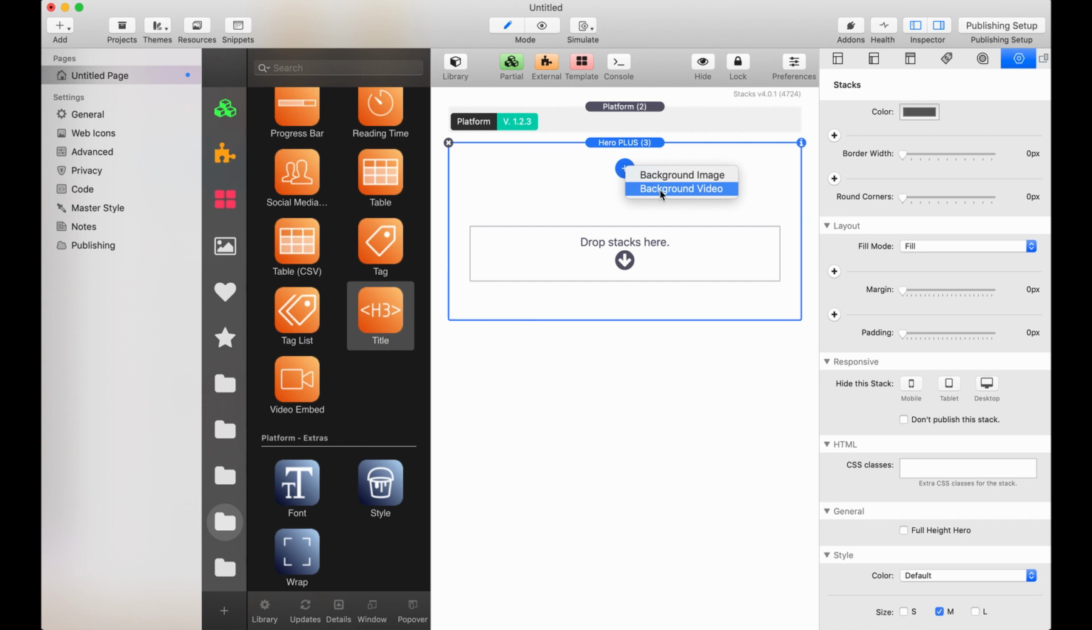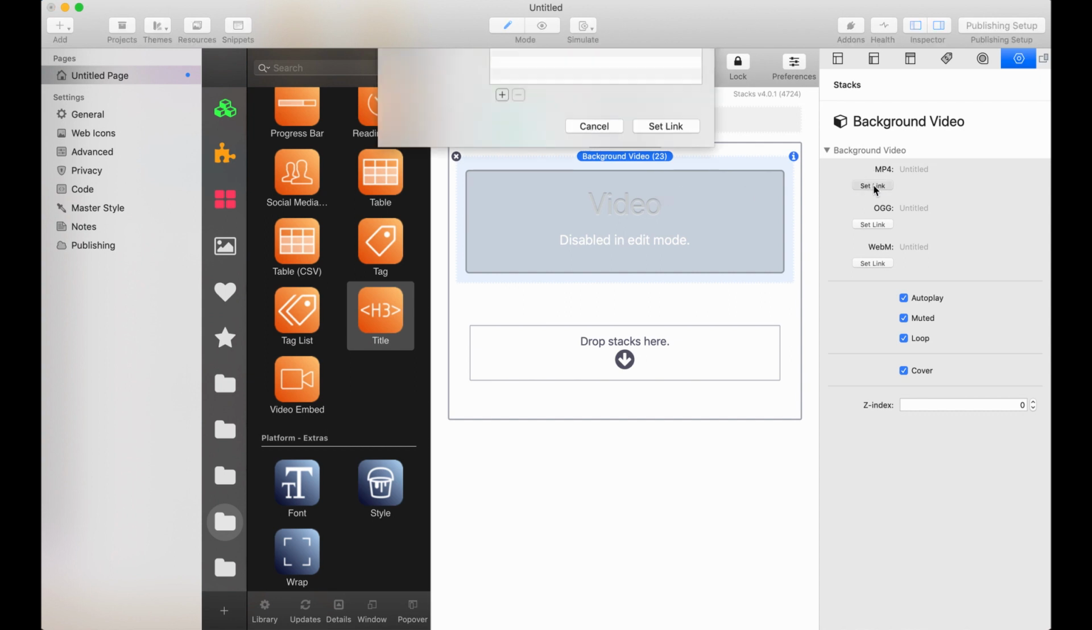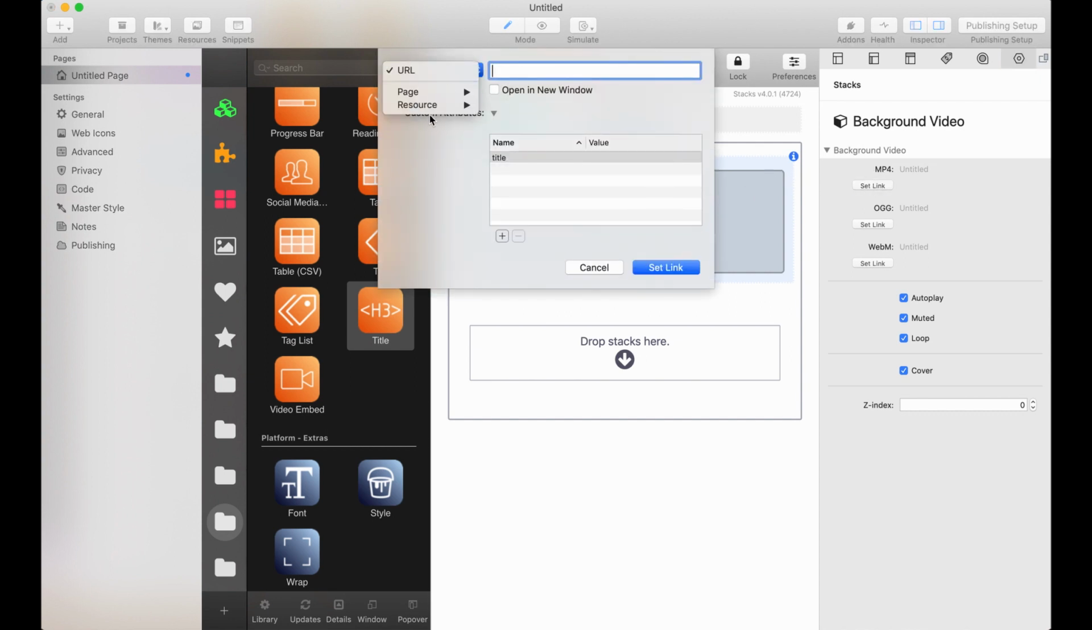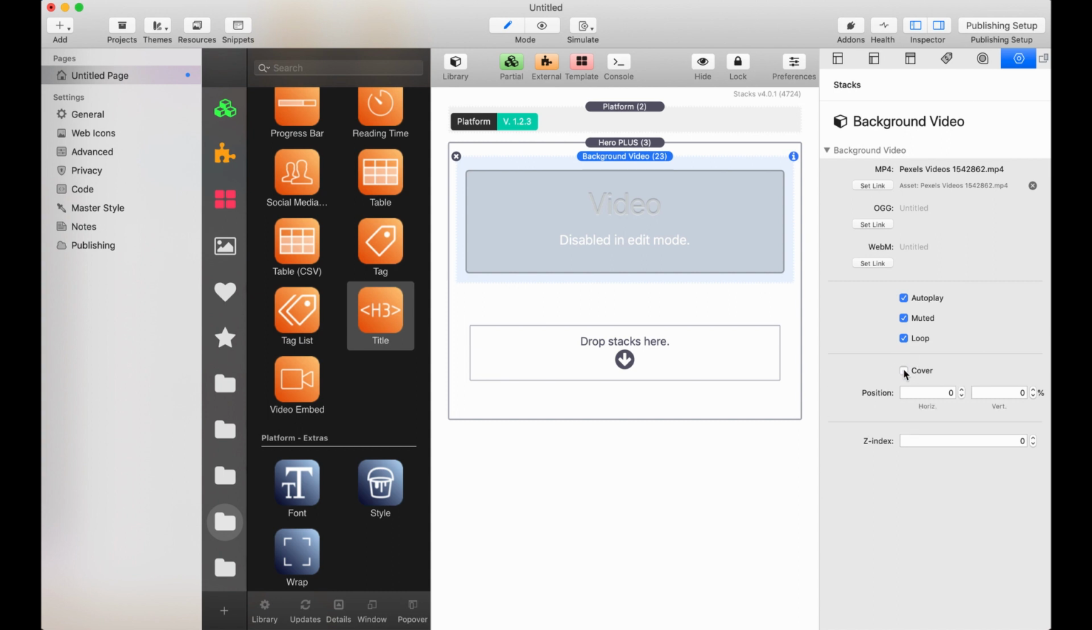We can now go ahead and use one of the substacks. We're starting with the background video. In this case, I'm going to set the link to a resource which I've already prepared, this video which I've downloaded. And other than that, there is not much to do. These settings should stay the way they are, except if you have a particular reason not to do it.